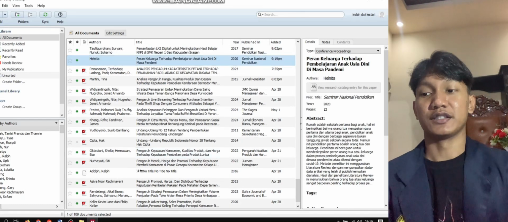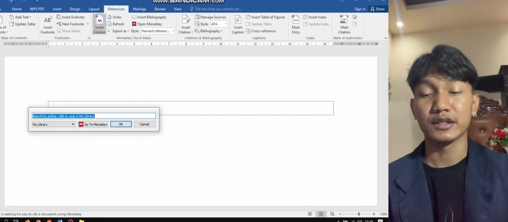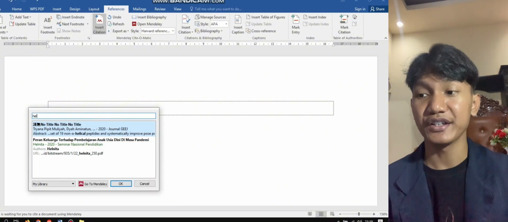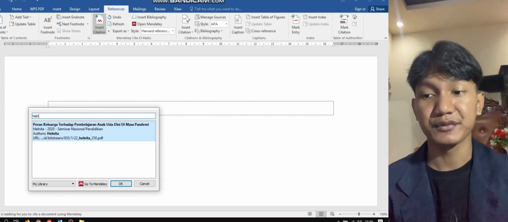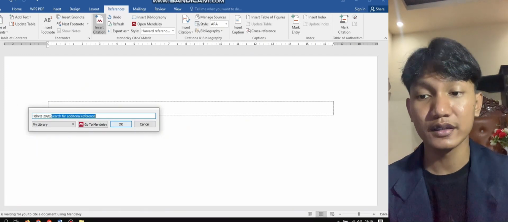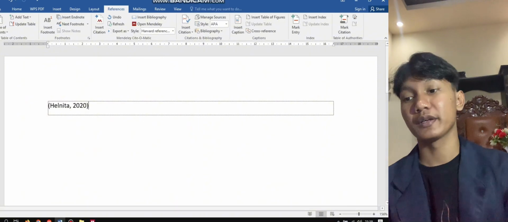After completing this step, open Microsoft Word, navigate to the Reference tab, select Insert Citation, and search for the journal article you have just edited. Click on it, and the author's name will appear automatically in the citation.